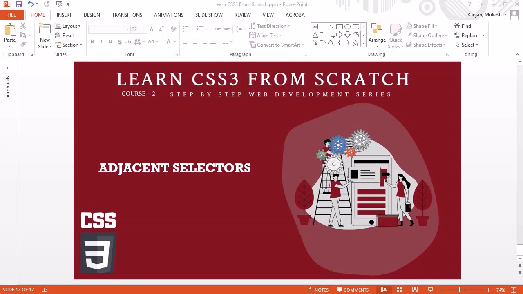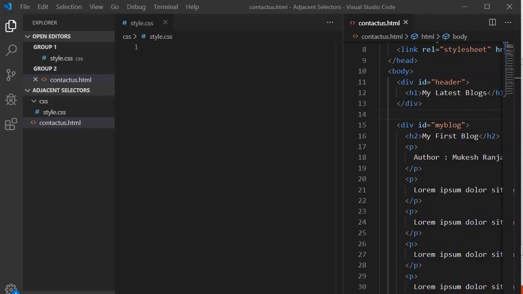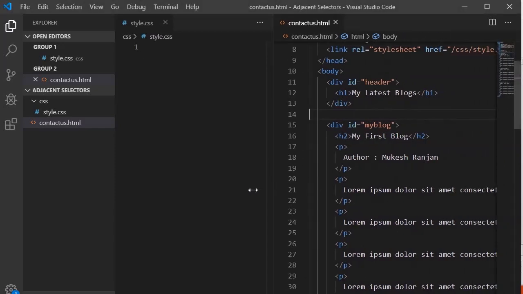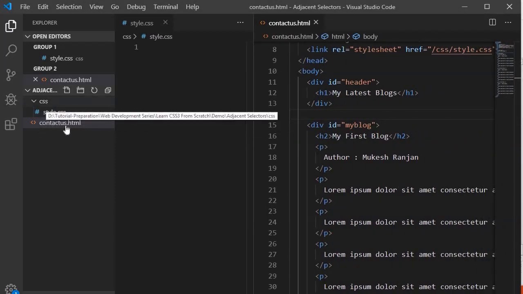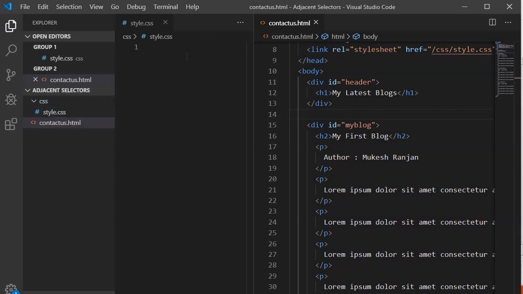In this session, we are going to look into adjacent selectors. So let's jump into Visual Studio Code to understand this topic. We are in Visual Studio Code, and the setup for this example is an HTML document along with a CSS file called style.css, which resides within the CSS folder. Here we are going to write the CSS for selecting the adjacent element.